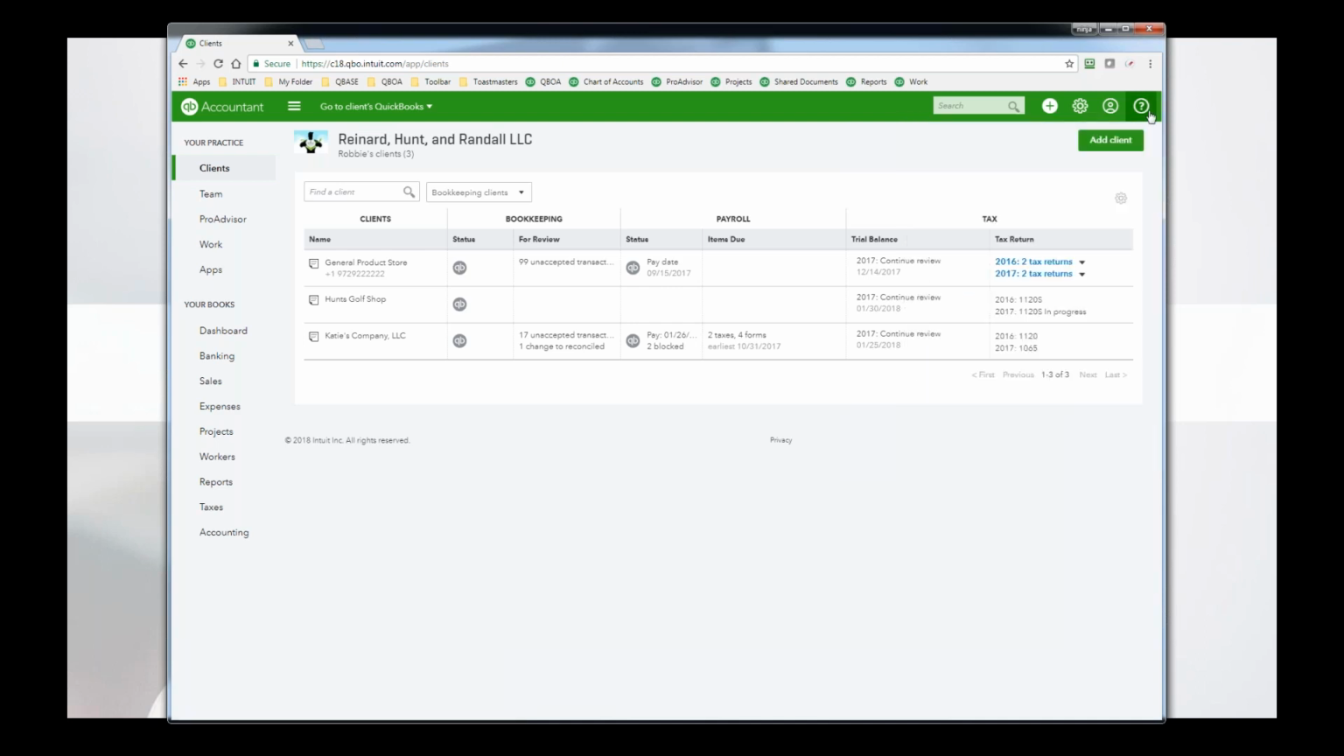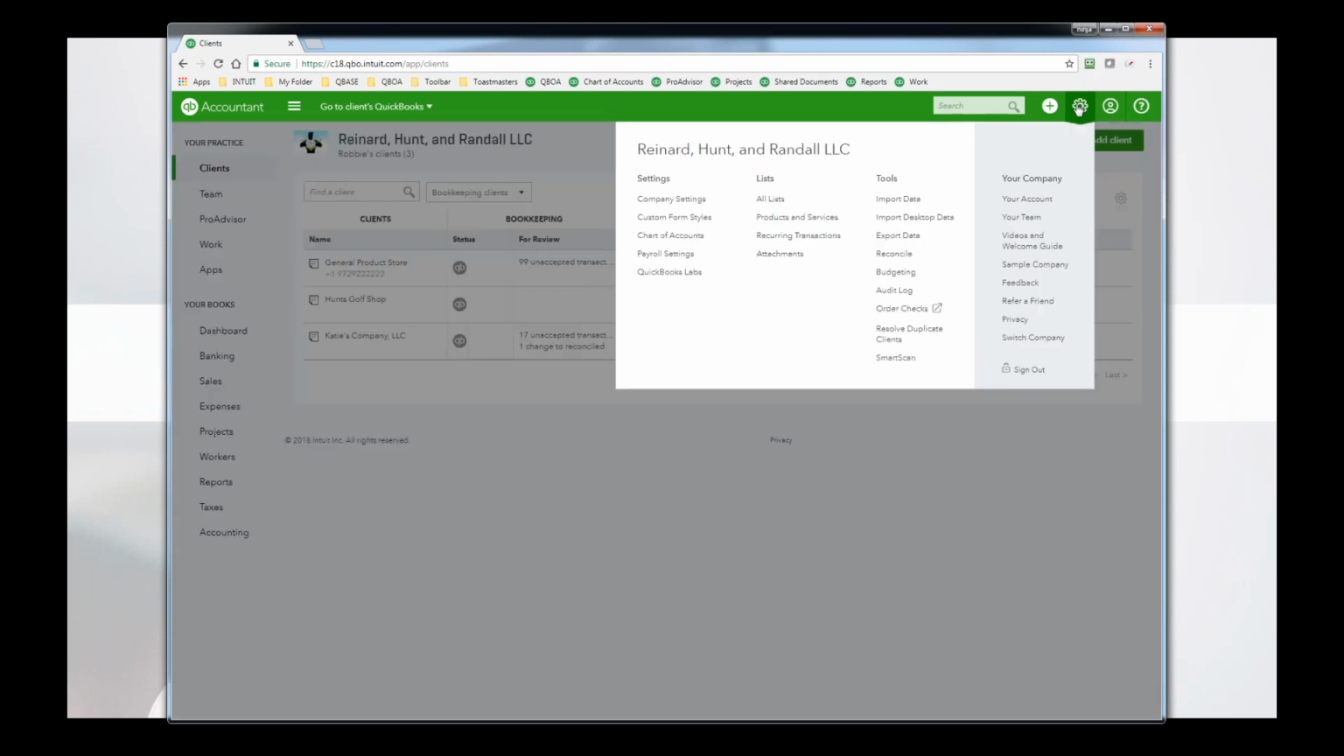I'm going to go ahead and close out of this. Moving to the left, I'm going to click on the gear. This is where you set up your firm's settings. Keep in mind, I'm on the Accountants Edition, so this is where I manage globally for my firm. Once you drill down into your client, the gear then becomes theirs. So it does depend on what level you're on.